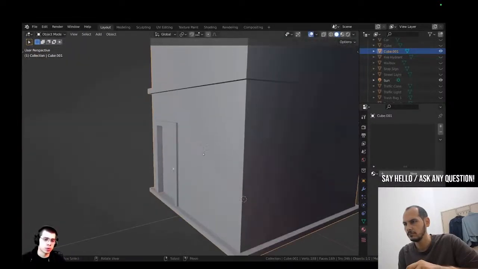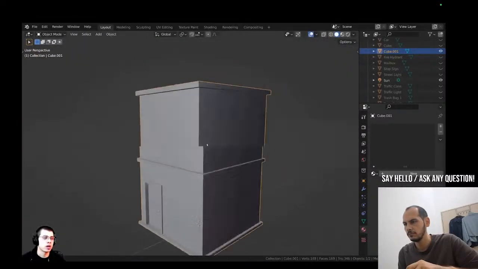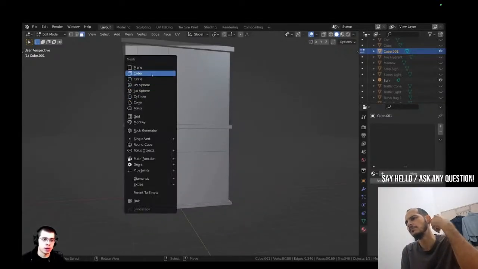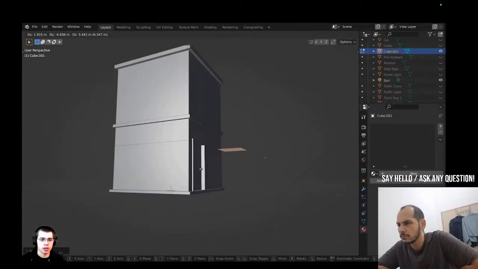So we're now going to create some windows. So we're going to create some windows down here, and then on the second story, we're going to create a slightly different variation of the windows. So back in edit mode, I'm going to press Shift A, and I'm going to go right here and add a plane. I'll press G to grab, and I can also rotate this.